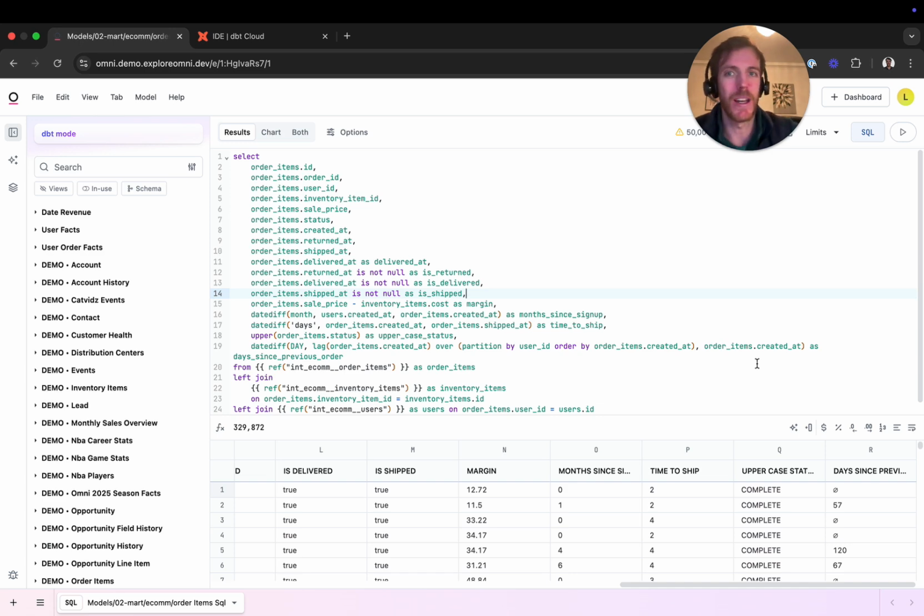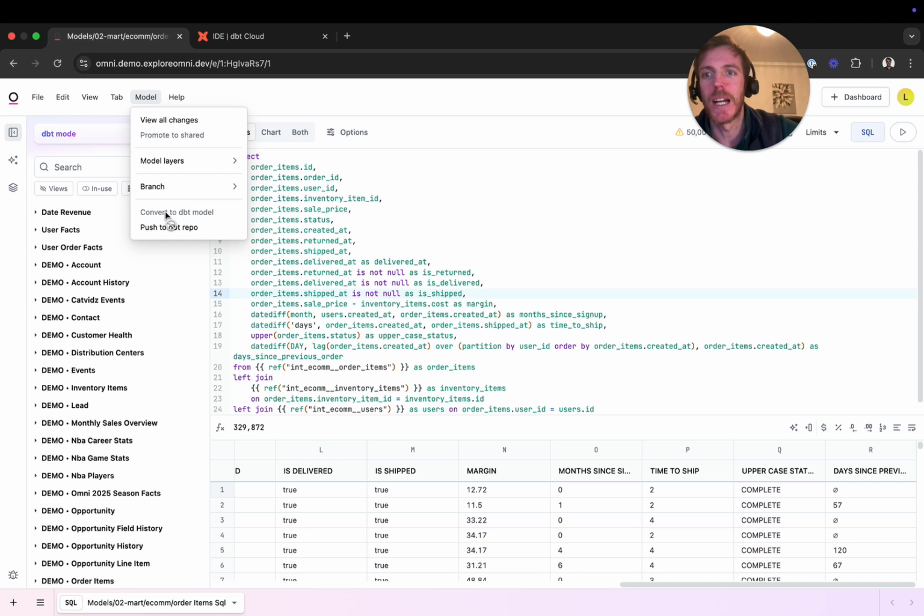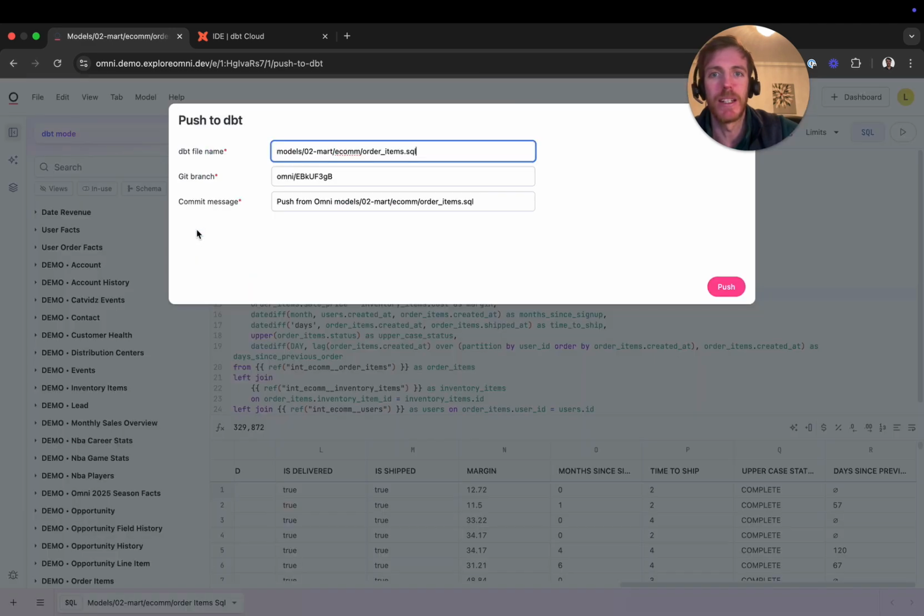From here then, maybe I want to go ahead and add this to a branch on my DBT repo, and then continue the rest of my development experience to go and add this to my production models. So from here, I can come up and click Model, and I can say Push to DBT repo. This is going to pre-populate with the DBT file name that I was in when I clicked Edit in Workbook at the beginning. So my models, Mart, Ecom, Order Item, SQL.